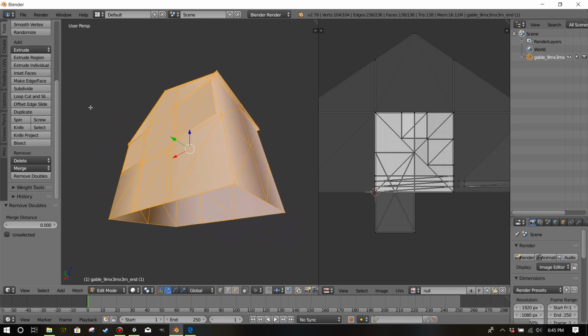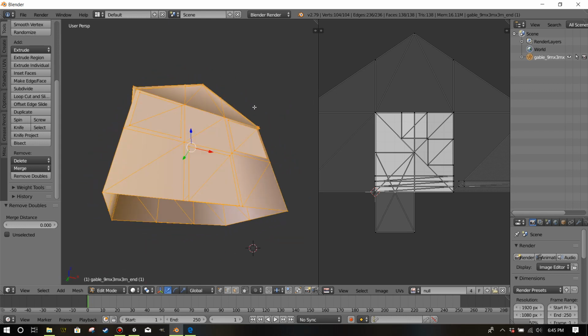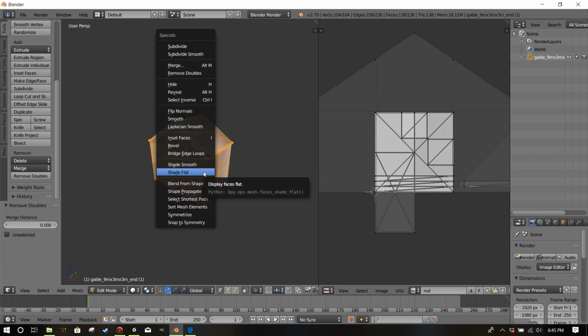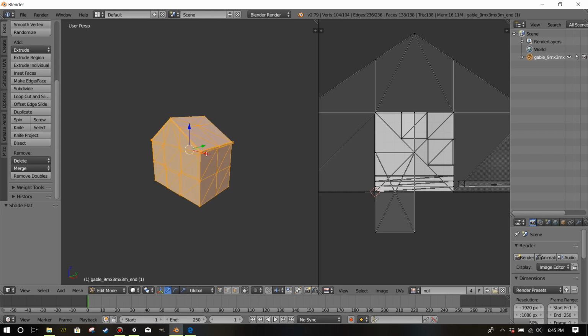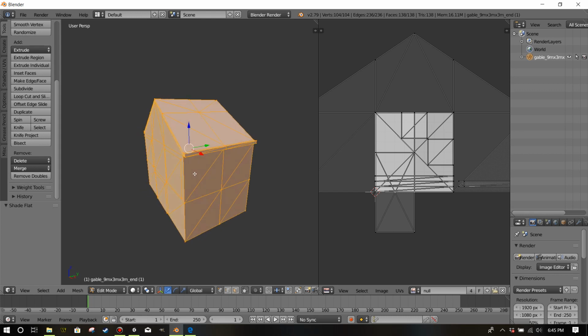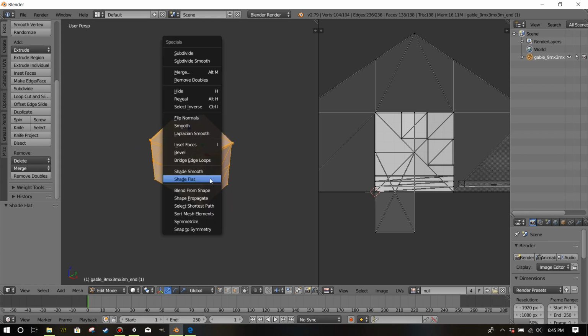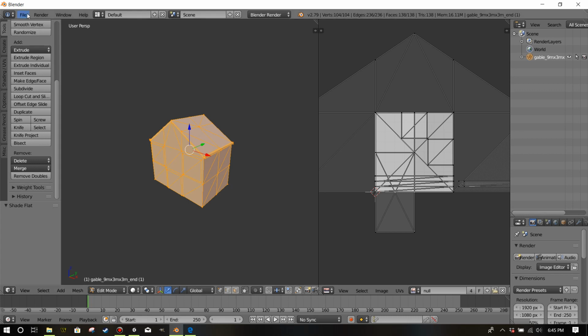And you can see now that there's no gaps, and the only thing is it's incorrectly shaded. So you're going to hit W, and you're going to choose shade flat. Okay, so now the shading is correct on it. It just has normals pointing in weird directions there, or it's trying to create curves or blends here. And in the end, you want it to be shaded flat. So you hit W, choose shade flat. Now it's correct. That's it.